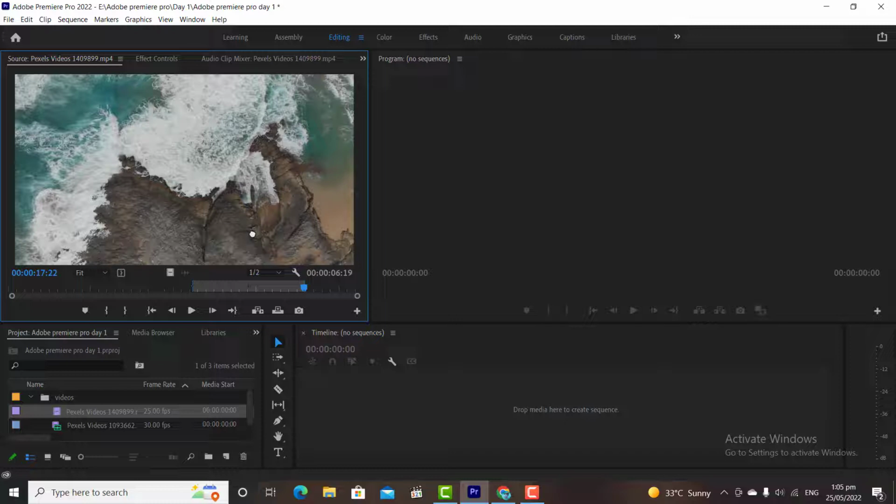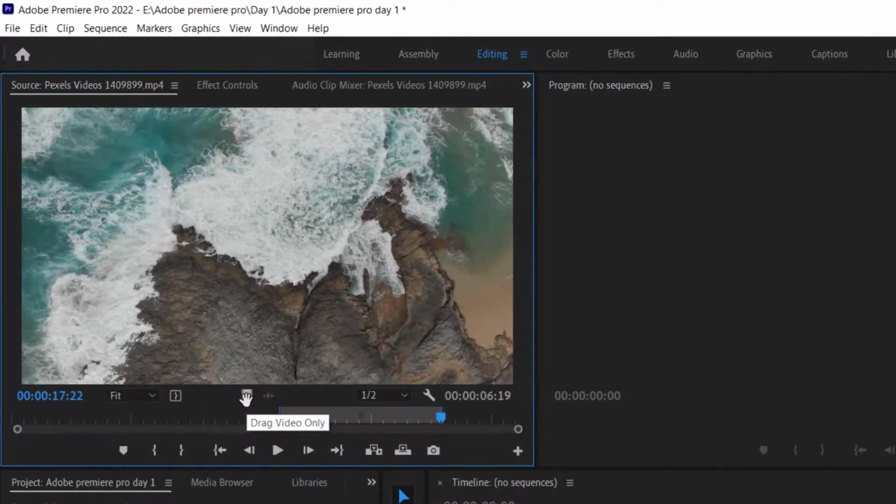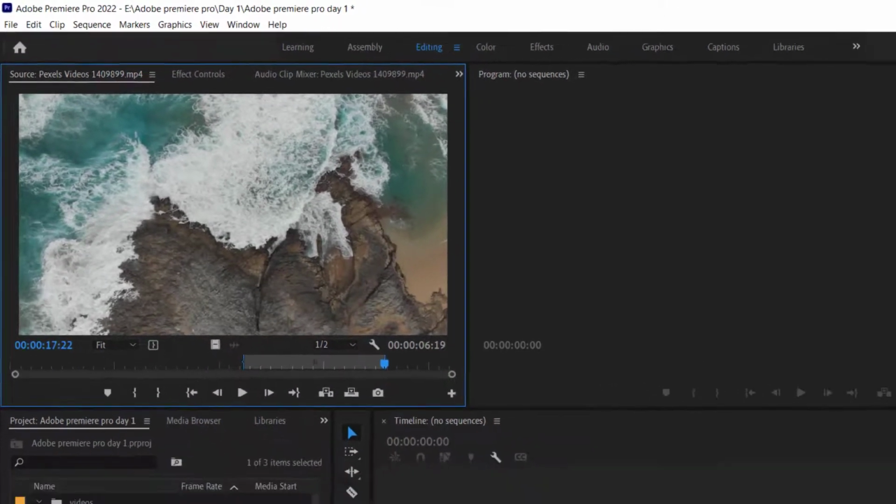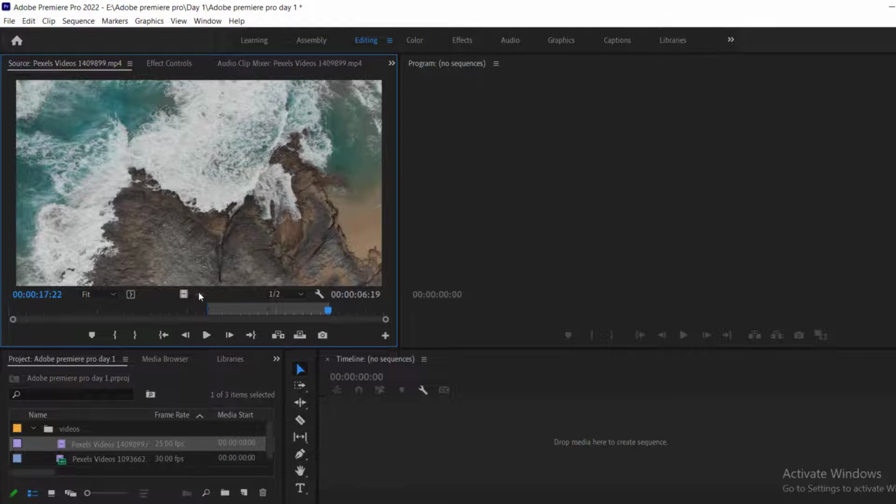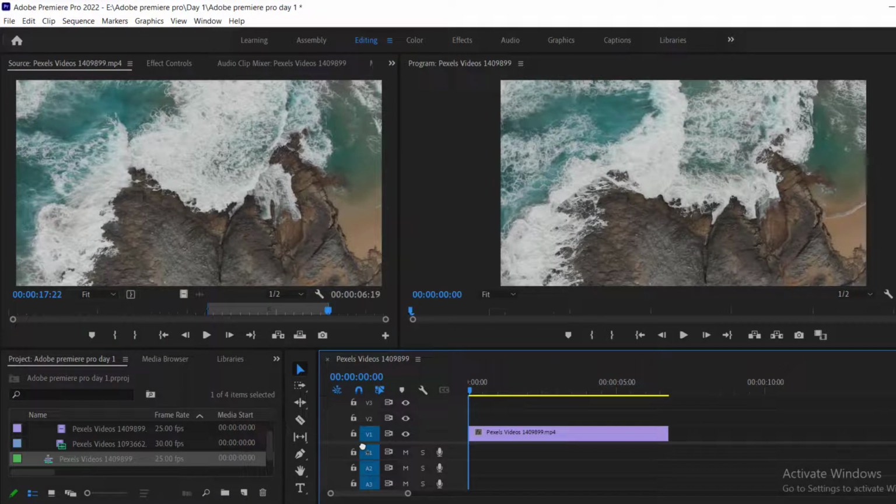Please remember, if I drag by clicking on the video, it will drag both video and audio. If I drag from the video option, it will drag video only. And if we drag from the audio option, it will drag only the audio of this clip. Since there is no audio in this file, the audio option has a bit lower opacity as compared to the video option. For now, we need only video, so I will drag from the video only option. Now our video has been added to the timeline.